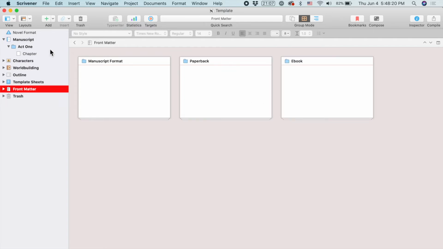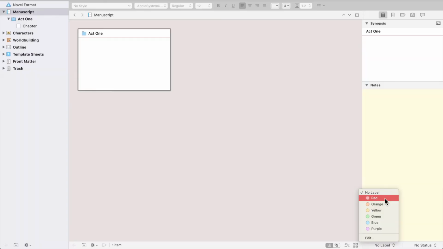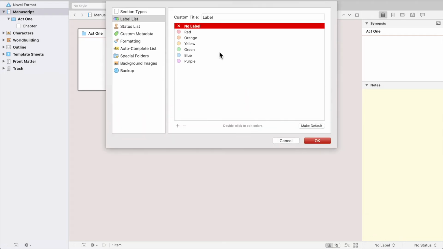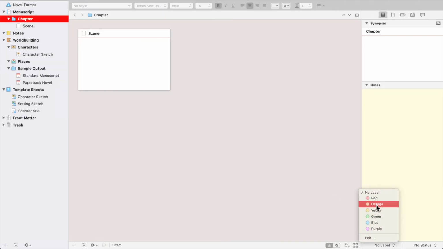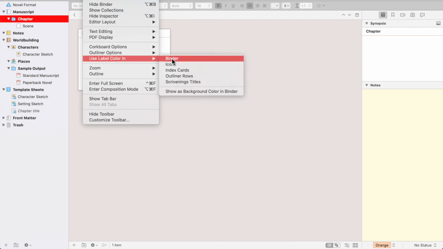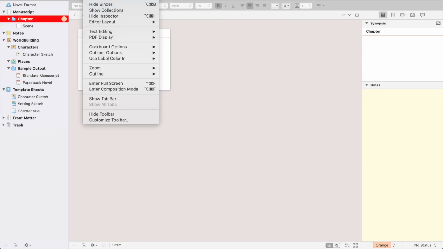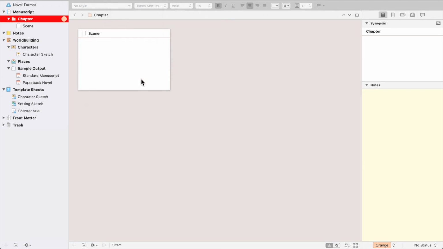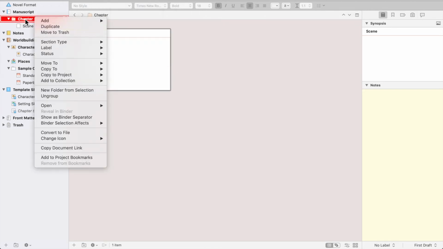Another great thing I use Scrivener for is labels, different color labels. However, the one thing I do with labels is that I can have it as a label, and if I click view, I would go to use label in binder, and if you see, it's a dot. Or if you want to expand that, you can say use label in icons. I don't know what that means, so I wouldn't do that.